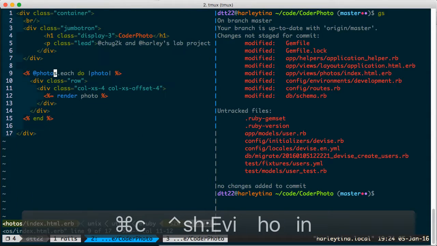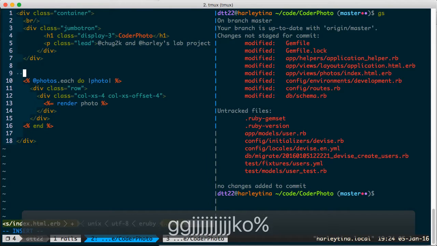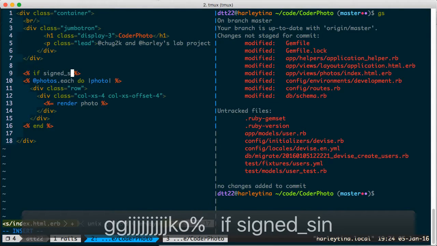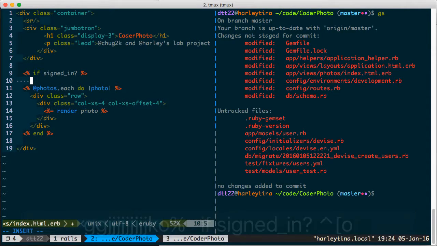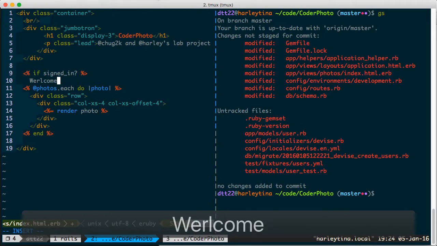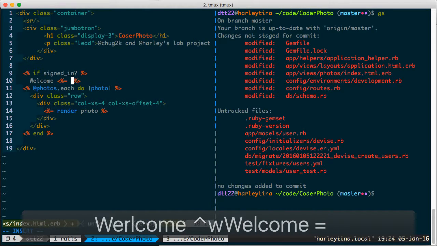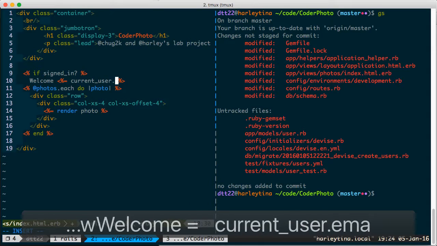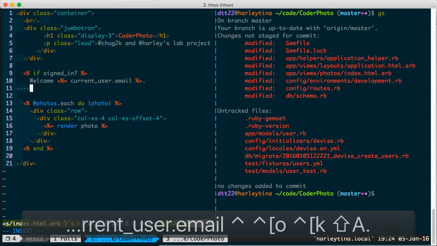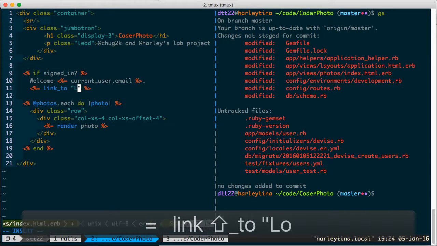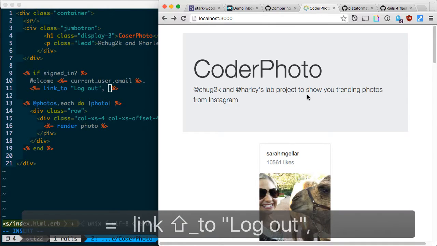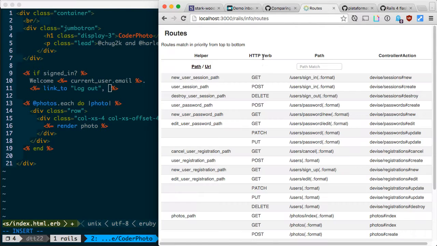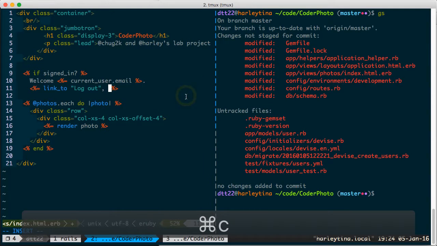View photo index, that's our root. And up here, let's have, down here, so we can say if user is signed in, it just checks for current user, right? If user is signed in, you probably say, well, welcome. This will be current_user.email, right? And then maybe you say log out. And the link will be, if we look at the routes I just did, this one, destroy_user_session_path. That's sign out, right?